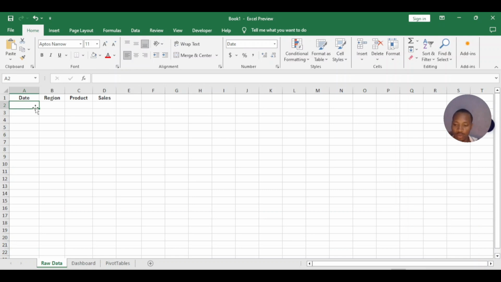For the date, I'm going to press Control semicolon. So I'm going to put in today's date, Control semicolon, and I'm going to drag it down, let's say to 11. Let's leave it this way.